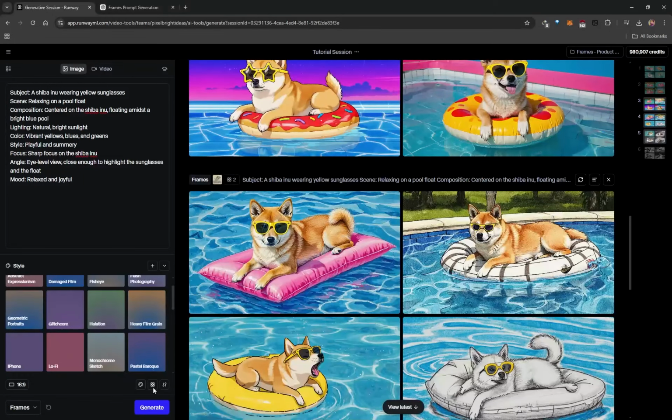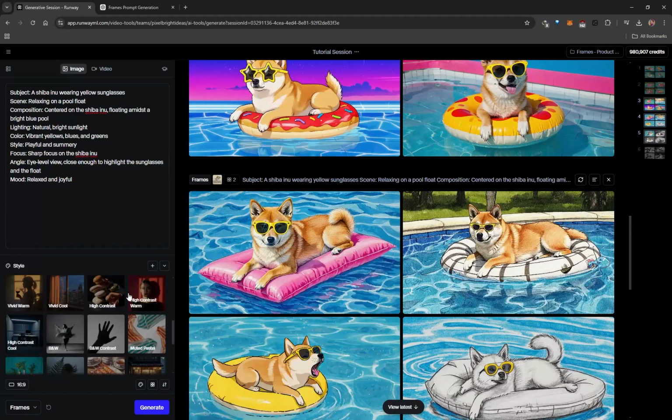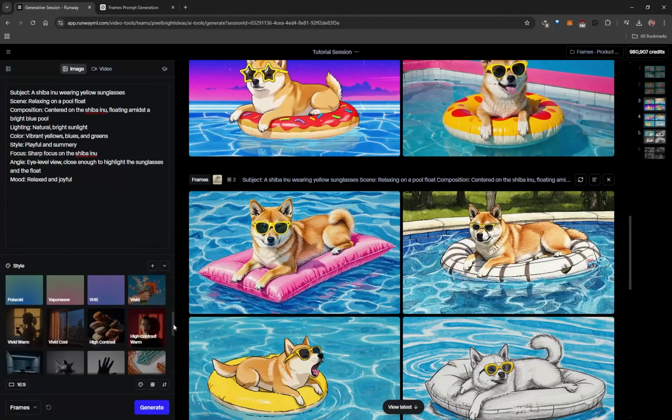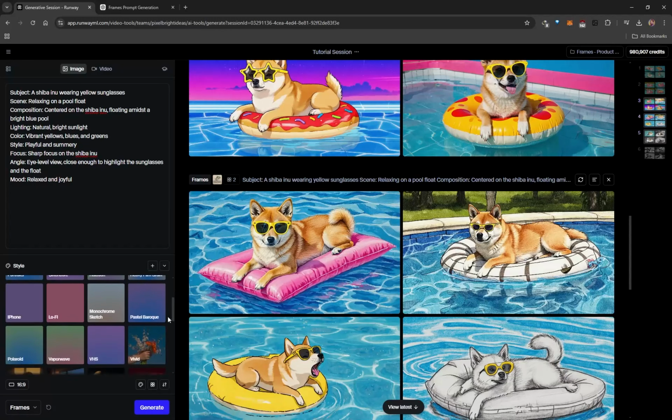So now that we understand the aesthetic slider, let's talk about styles. You'll notice that there's a whole bunch of thumbnails over here, and whenever you see an image with a thumbnail, those are the default styles created by Runway. Now I've created my own, which I will also show you how to do later.